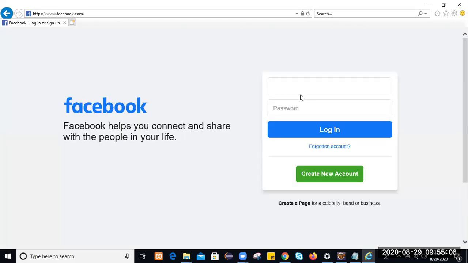maximize the window, navigate to Facebook. So first time it will check localhost and then the testing URL. So the title of this page is what? Facebook login or sign up. First it will load and then it will perform the close operation.